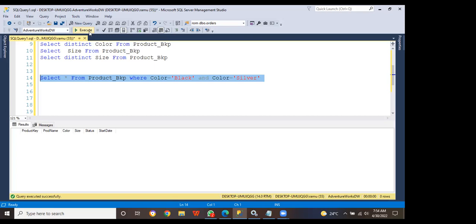So what the AND operation does is it will check, but both the conditions should be true, then only it will give the result. It's just like a logical multiplication. Any product having the color black and silver, there is no color like that. That's why it doesn't give any records. Both colors should be the same, then only it will show.